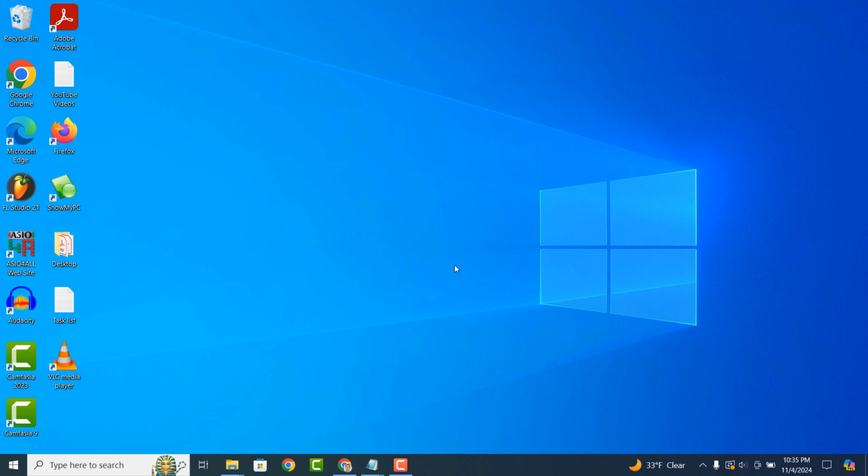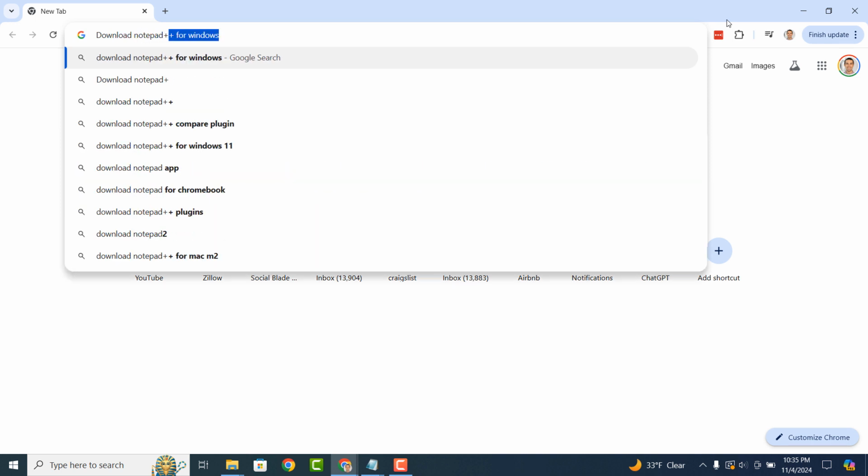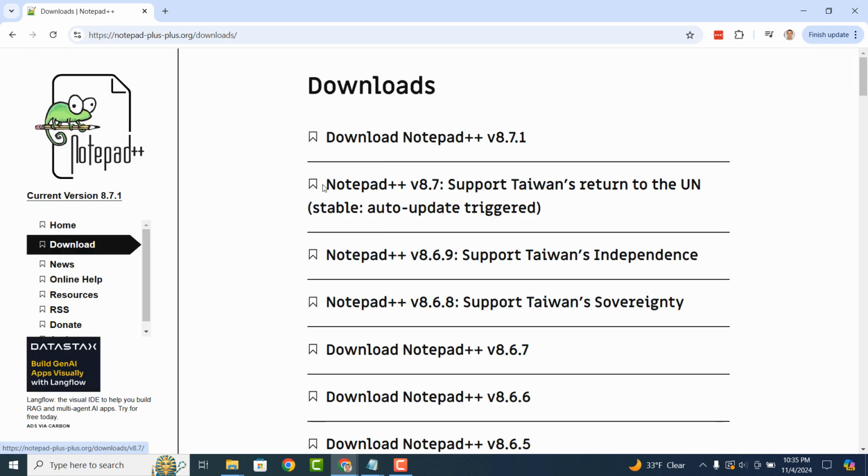To get started with downloading and installing Notepad++, open up your browser and type in Download Notepad++ for Windows, and click on the first result entitled Download Notepad++ from the notepad++.org website. Once you arrive on the website, click on the latest version of Notepad++ to download it. For me, it's going to be version 8.7.1.